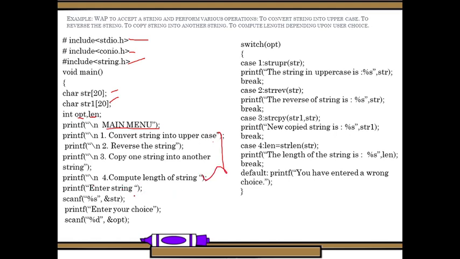Then enter the string, so you need to enter the first string and then your option. Once you get the option like 1, what your program does is it converts the string you entered, like lms, to capital LMS. In this way the first one is done, and it breaks.